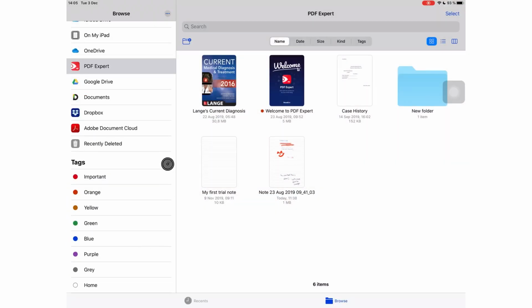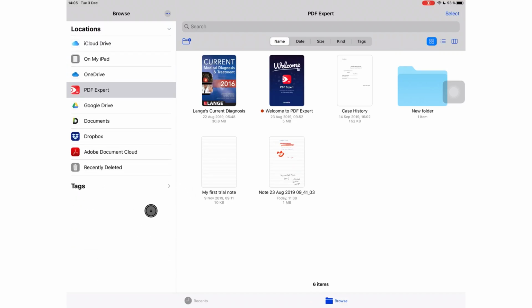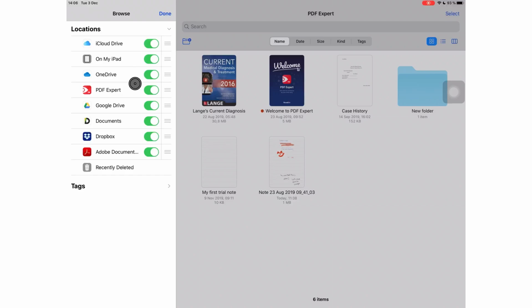If you are a minimalist and you prefer not having too much information in your applications and you want to hide some stuff, it's very easy for you to hide your tags and hide your locations. You can even decide what cloud services you want to appear in your Files app, and that's actually very good.